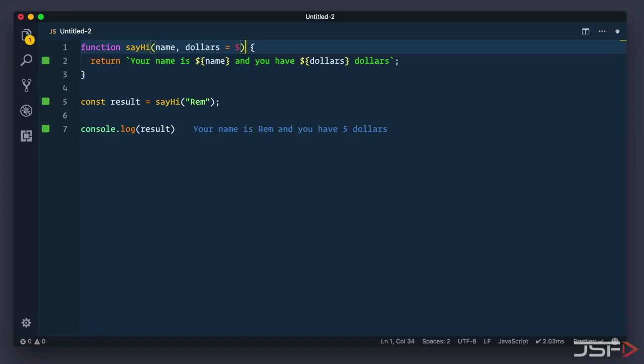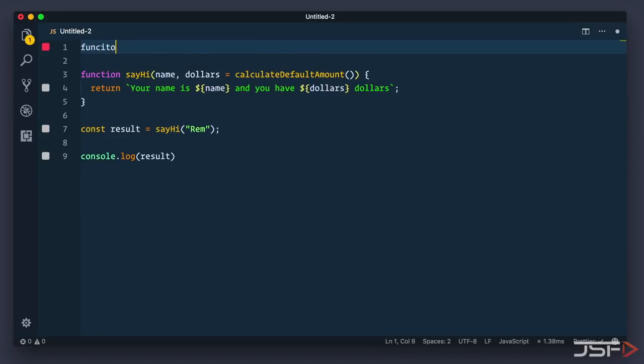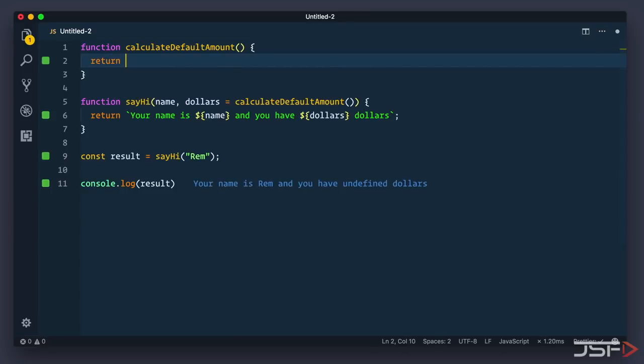Let's have a look. Instead of assigning value to dollars, we assign result of calculateDefaultAmount function. Pay attention that we invoke it right away to get value from it. And let's define this function here on the top. So function calculateDefaultAmount, and it returns $5. And as you can see in the result string, it still works.